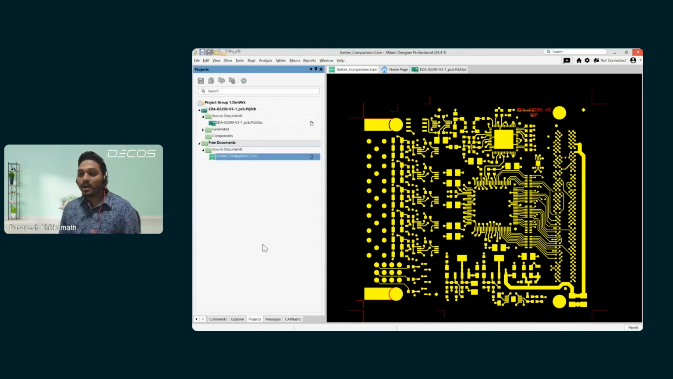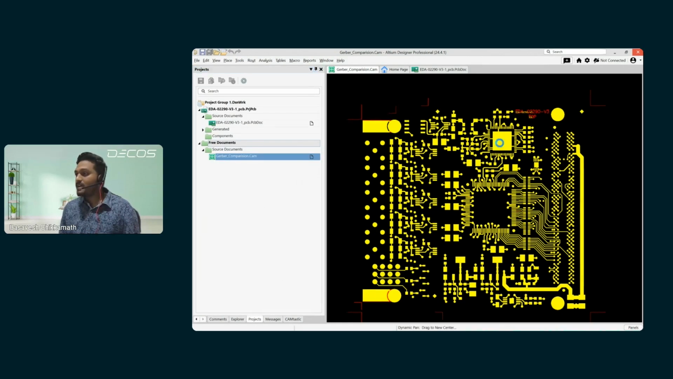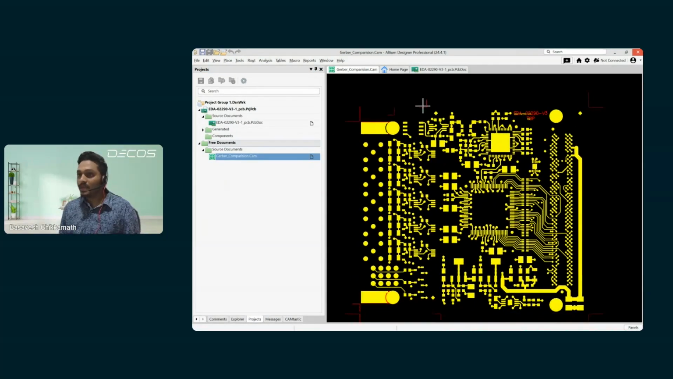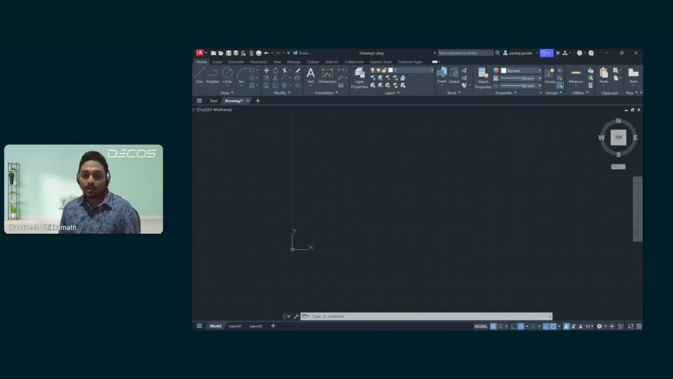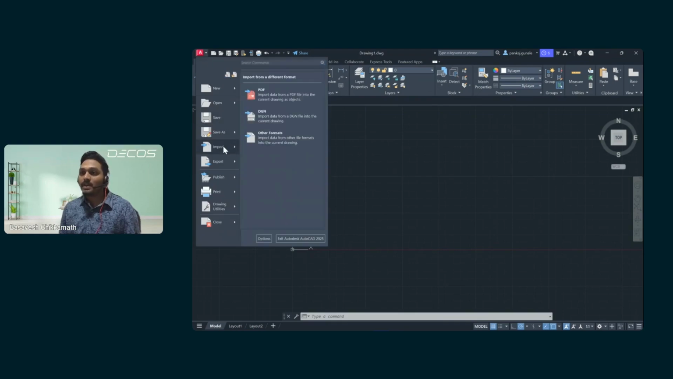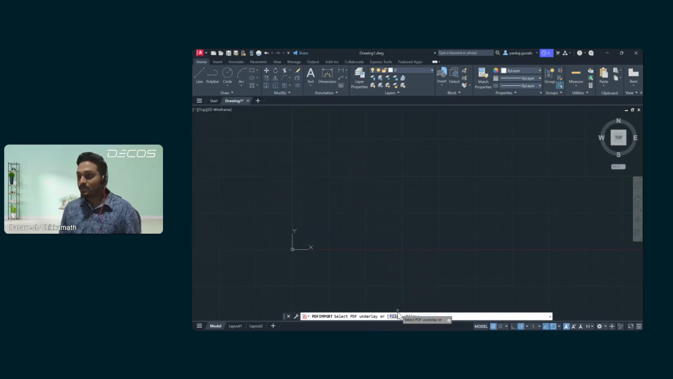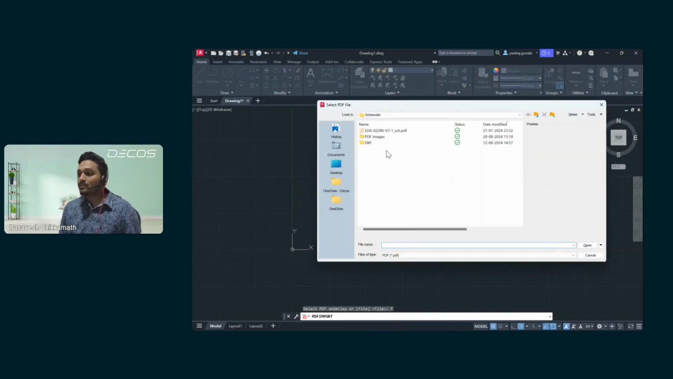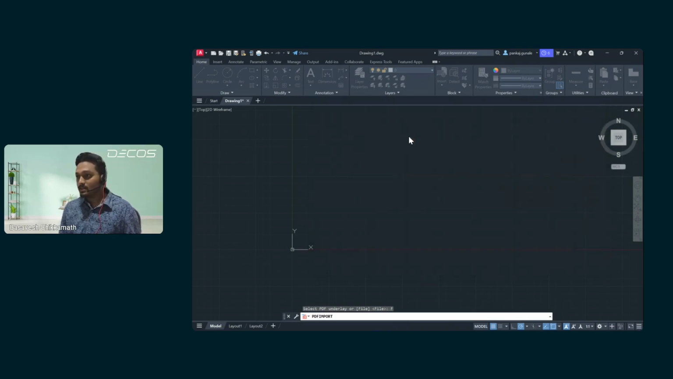Now let's look at how we can recreate a schematic from a PDF. For that, first we need to go to our AutoCAD, and here we'll be importing the PDF version of the schematic. Go to import and choose PDF, and then navigate to the path where the schematic file is present. So I have this schematic in PDF format and I'll be selecting it.